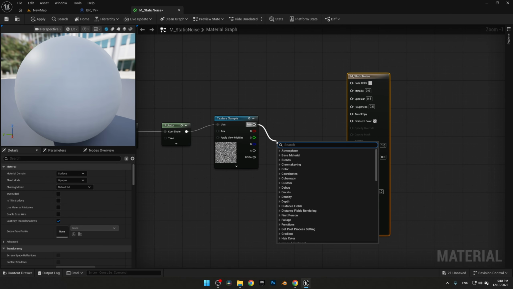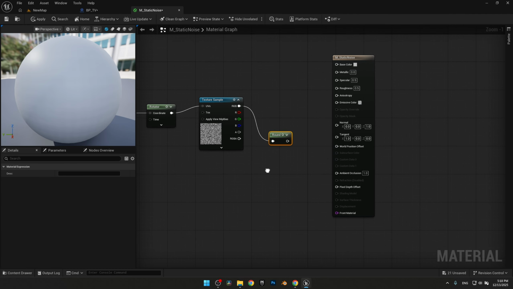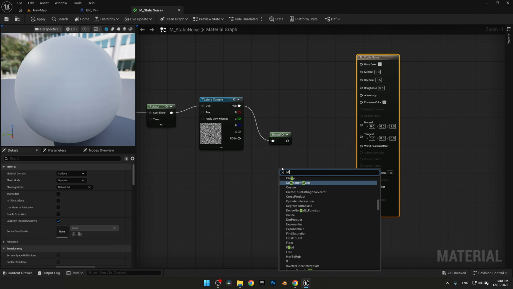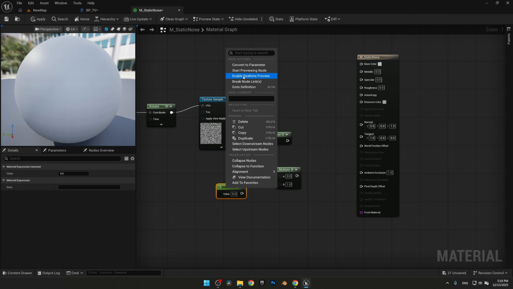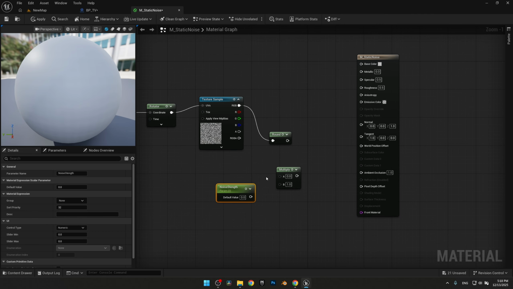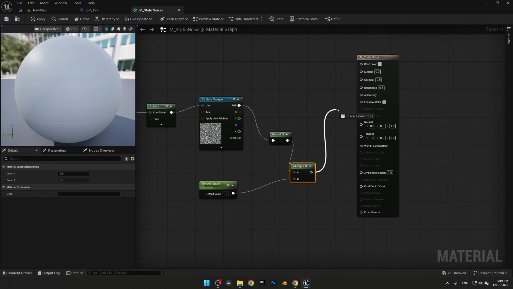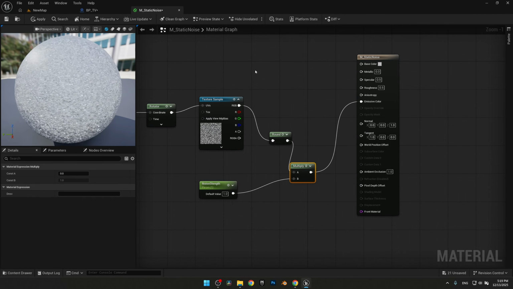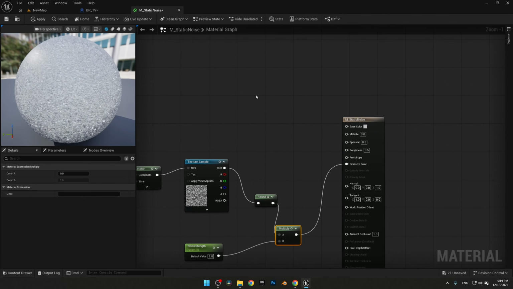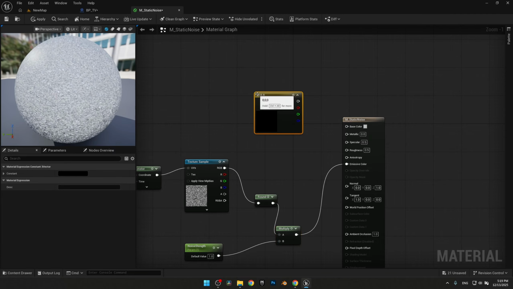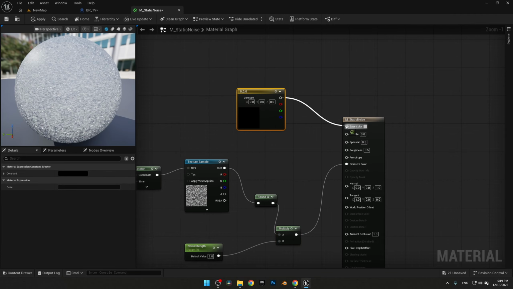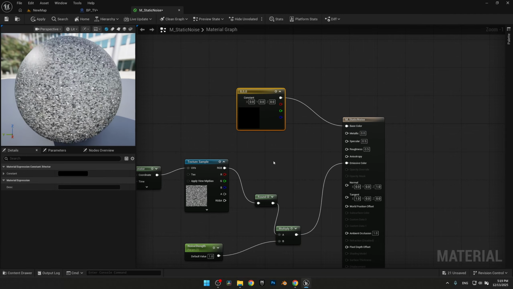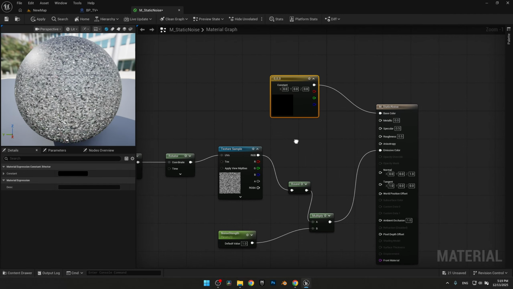Connect RGB to a round node. Multiply the output by a constant value, convert it to a parameter and name it noise strength. Now connect the final output to emissive color. Hold 3 on your keyboard, left click to create a vector 3 node. The black color is okay, just connect it to the base color. Now as you see, we have a simple static noise effect.